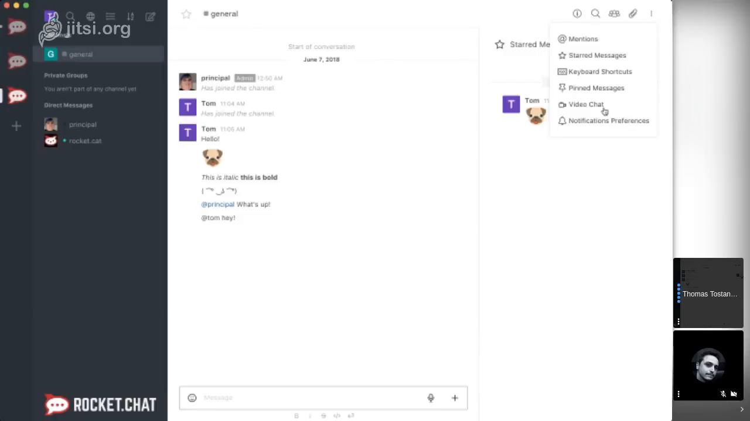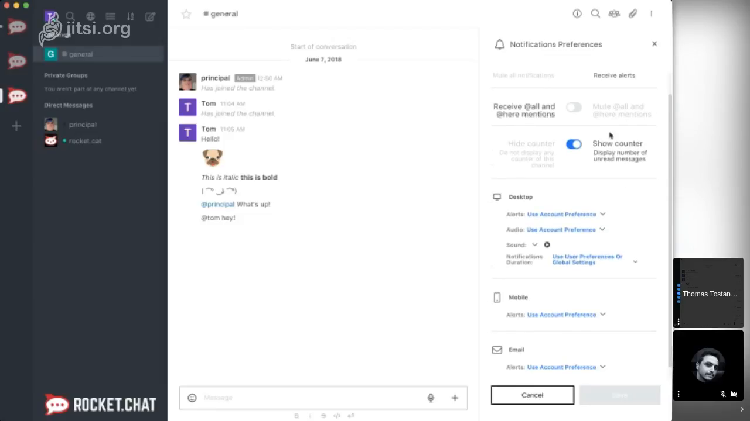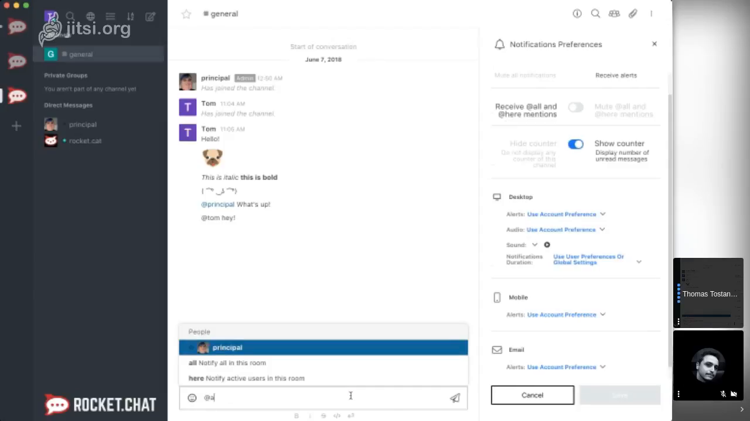I can also start a video chat. It's using the same technology I'm using now. It's built into the core Rocket.Chat. I believe it just needs to be ticked on in the settings. And then you can start a video chat in a general channel, or you can start a video chat in a direct message and just be talking to folks. I can also set up my notification preferences for the room. Do I want alerts on my desktop? Do I want to receive all mentions for at all and at here, which basically mentions everyone?